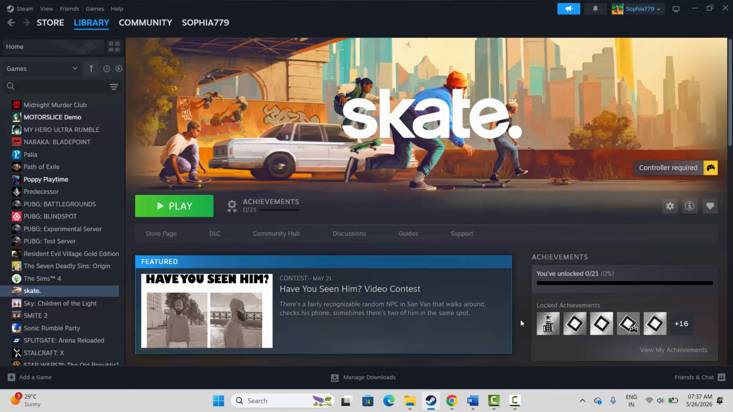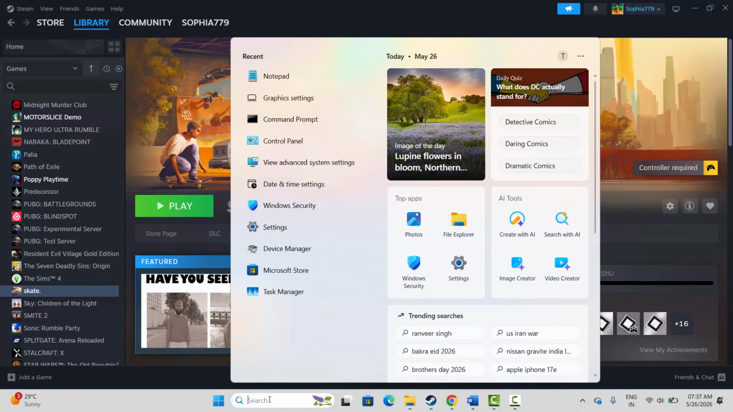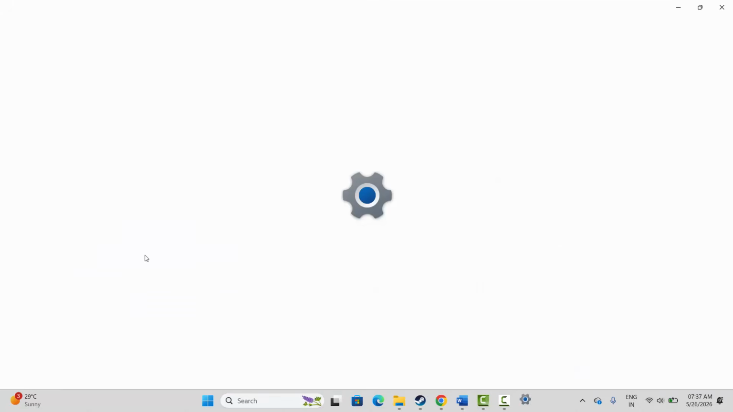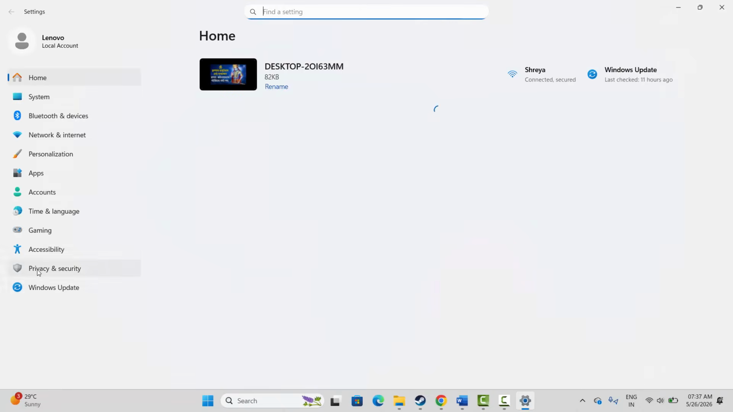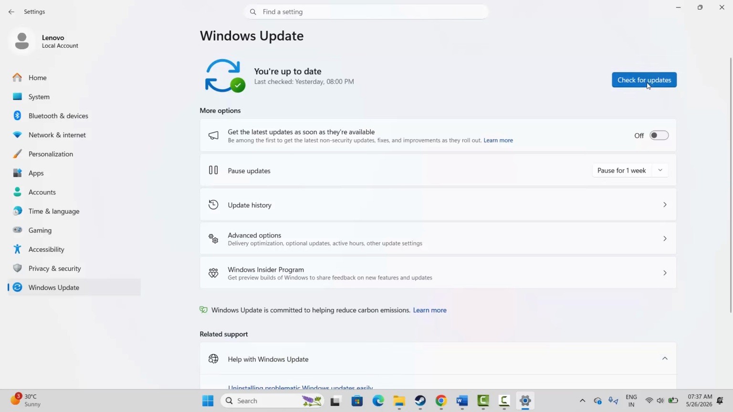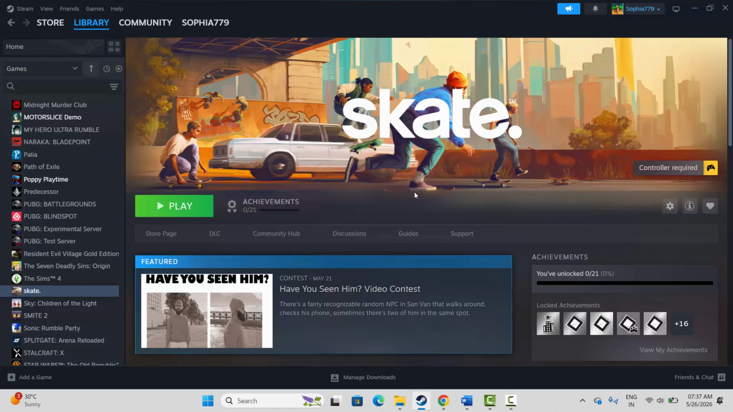Next is to update Windows. For that, go to the search option, search for settings. After that, here you have to click on Windows Update option, click on check for updates. This will check if there is any update available. If yes, update your Windows to the latest version, and after that try to launch the game and check if it's working.